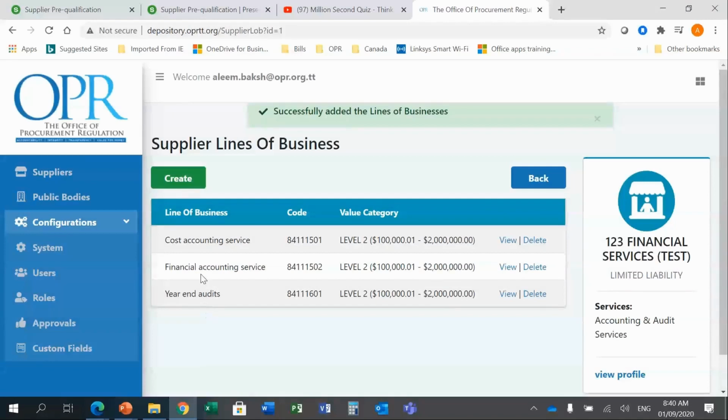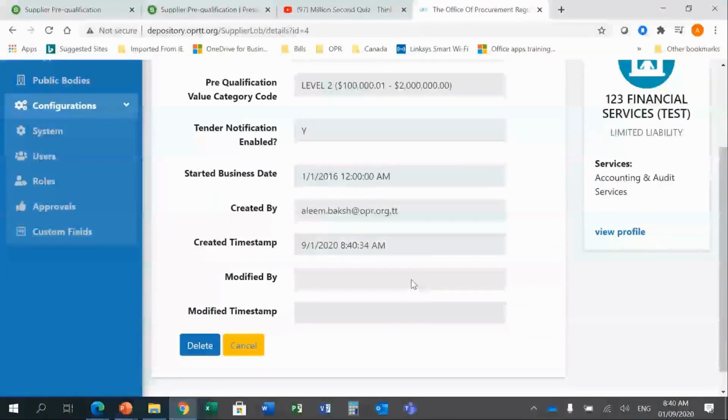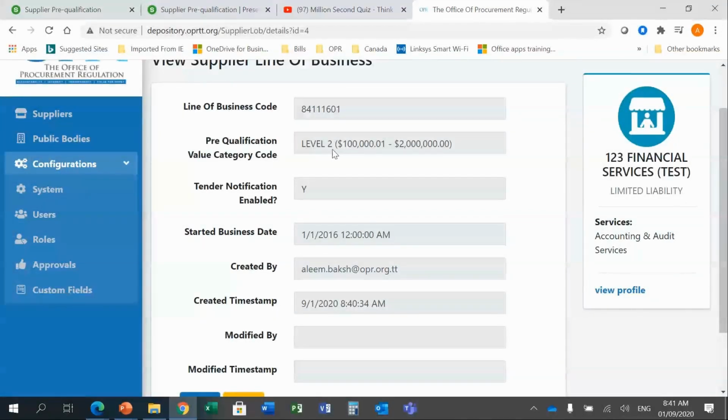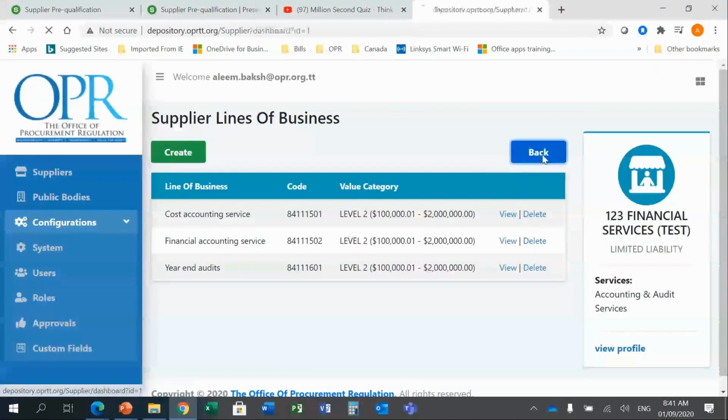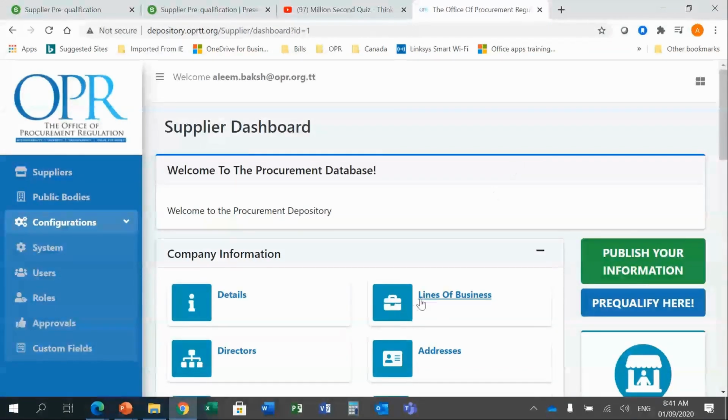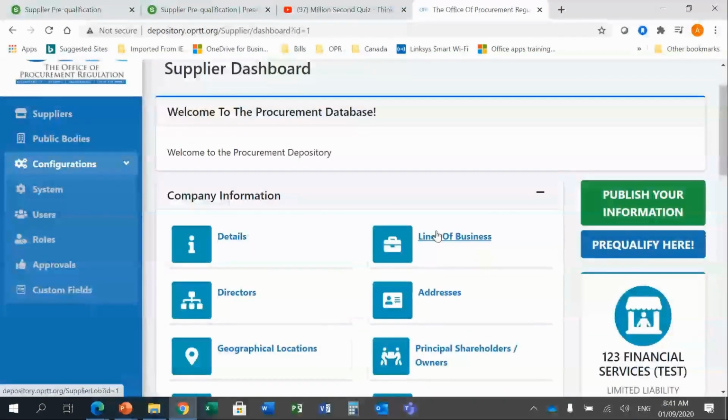And now you will notice that year-end audits have been added as your new line of business. If I click on View to go back in, you will notice now there's some additional information being displayed here. So you see a line of business code, the value category that you have signed up for, whether the tender notification is enabled or not, and there are some timestamps in terms of who created this record and the date and time the record was created. Okay, that's always good for accounting or auditing information if you should need it. So that takes care of your line of business.